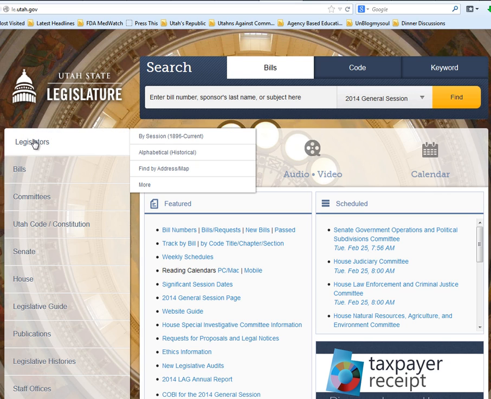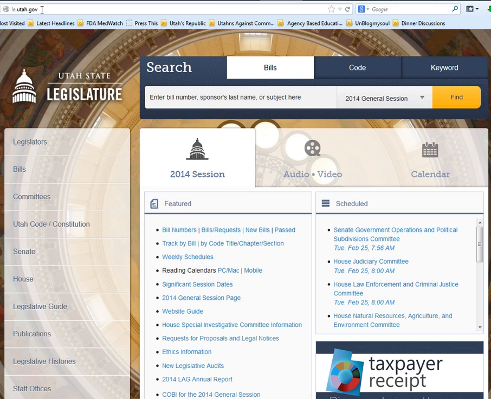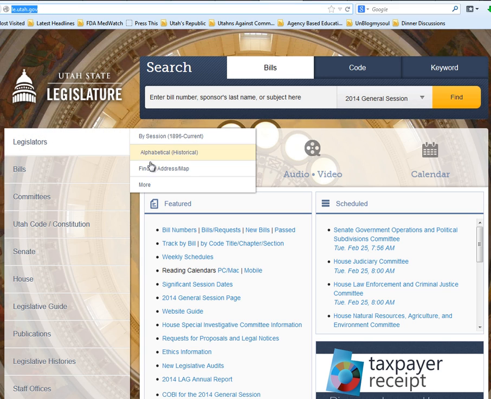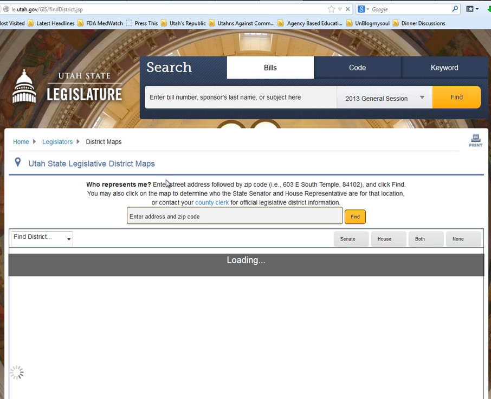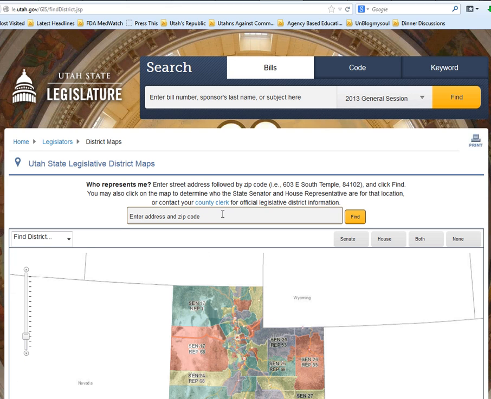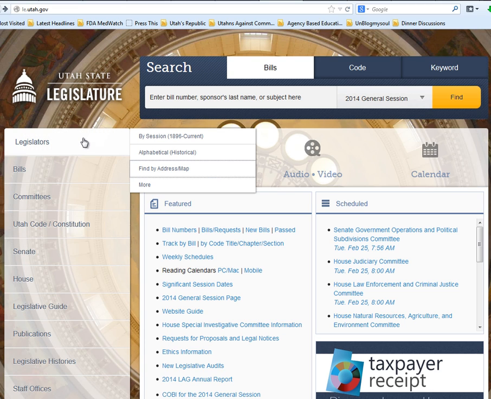So if you're looking to find your legislator, you can go to this tab on le.utah.gov up here, and you can click Find by Address or Map, and that will bring up a place where you can type in your address and zip code, and it will let you know who represents you. Hit the back button and go back here.